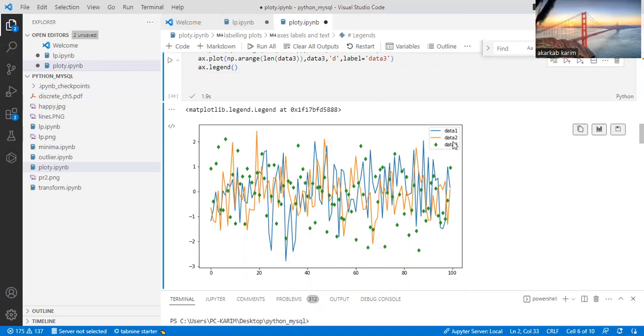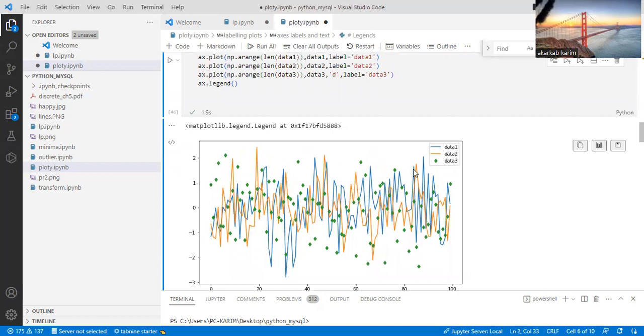Data 3 is very different from both data 1 and data 2. The idea behind this is how we can add labels to our visualization, so that anyone who comes to see this visualization can understand it based on the solution we have here.